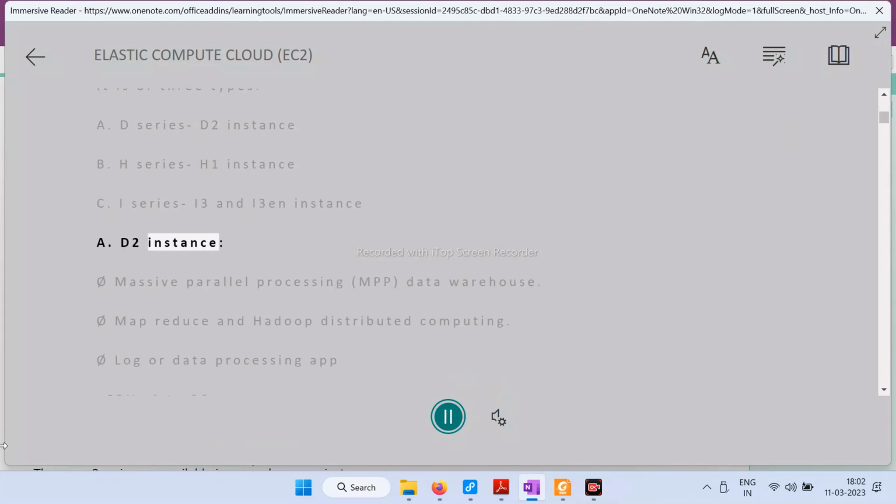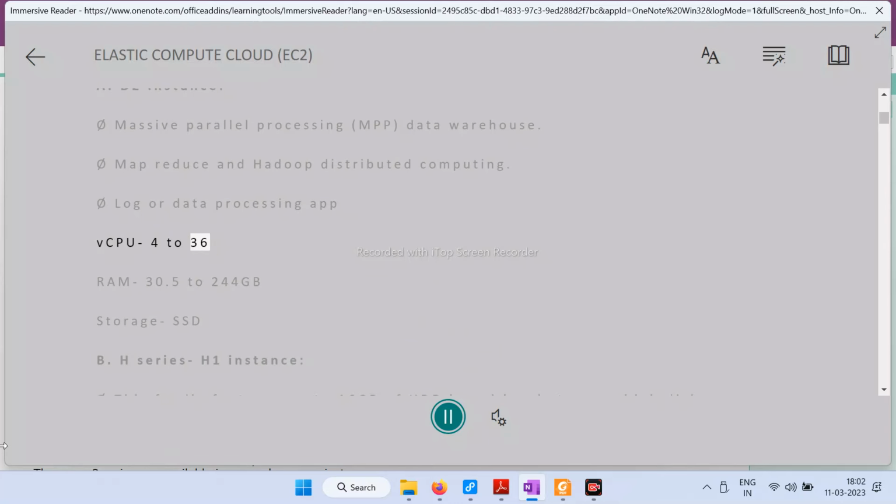A. D2 instance. Used for massive parallel processing, MPP, data warehouse; MapReduce and Hadoop distributed computing; log or data processing apps. vCPU 4 to 36. RAM 30.5 to 244 GB. Storage HDD.